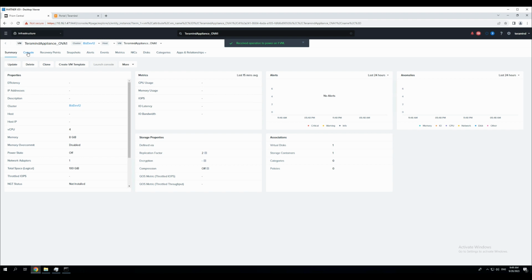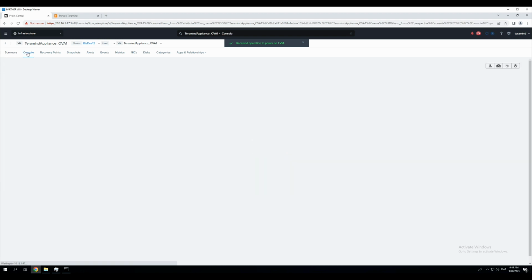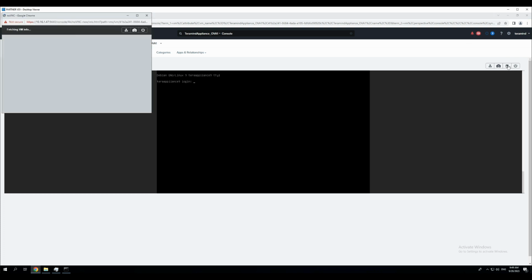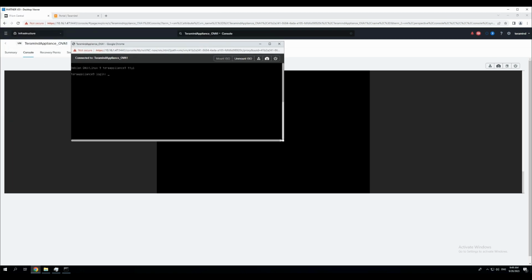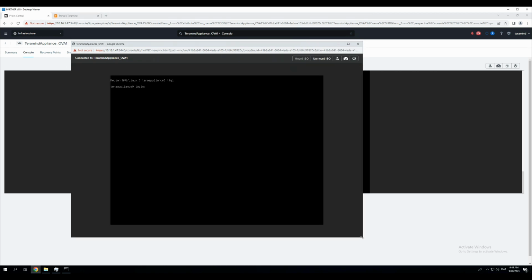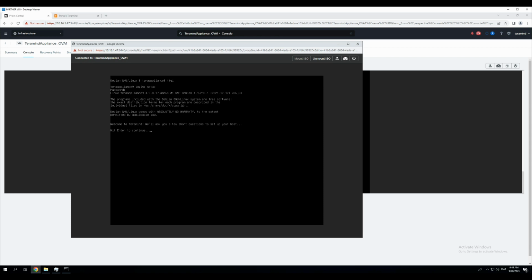Now select the Console tab from the top. Now that the virtual machine has started, we can begin with the setup. Once prompted to log in, input setup as the username, hit enter, and then type setup as the password. Once again, hit enter. This will start the configuration manager and we will now be able to proceed with the configuration.